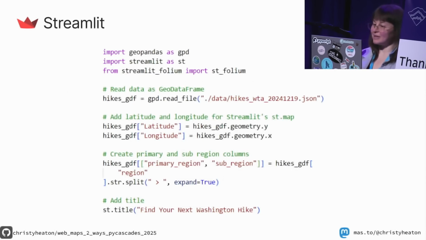We have a single Python file that contains our import statements using GeoPandas and Streamlit. I'm also using Streamlit Folium, which I'll talk about in a sec. We're reading in our data as a JSON file, doing a little bit of code cleanup, preparing for future work. And then we have st.title. We'll add our title to our page.